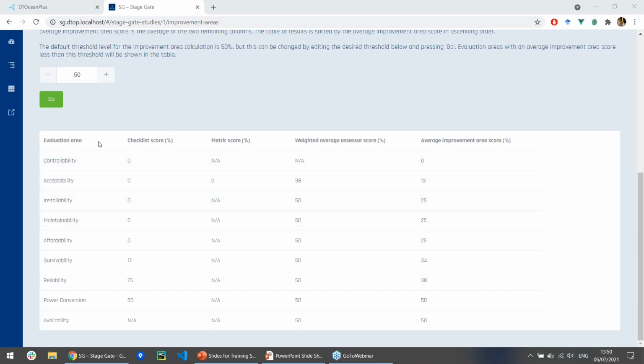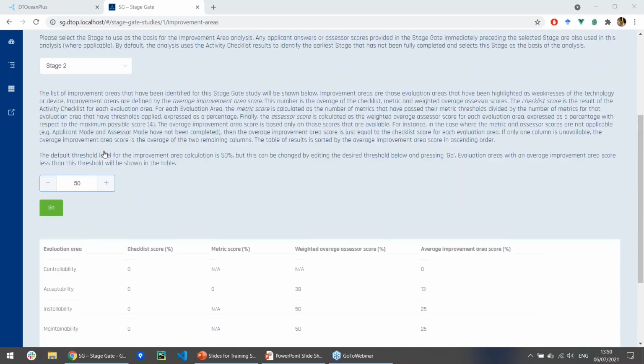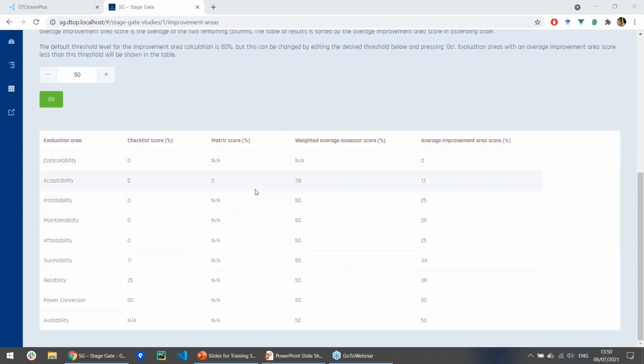So you see they are the list of those evaluation areas which could be considered as areas of weakness or things that you should consider working on. And just to explain exactly what these scores are, so there's the checklist score, which is how much of that particular evaluation area you've completed for the selected stage, stage 2. Metric score is if you've set some thresholds. Say, for example, you set 3 thresholds for a single evaluation area. The metric score is how many of those have passed, expressed as a percentage. So as we showed in the applicant mode, we had one acceptability metric, which was the jobs created, which failed. So we only set one and it didn't pass, so that's 0%.